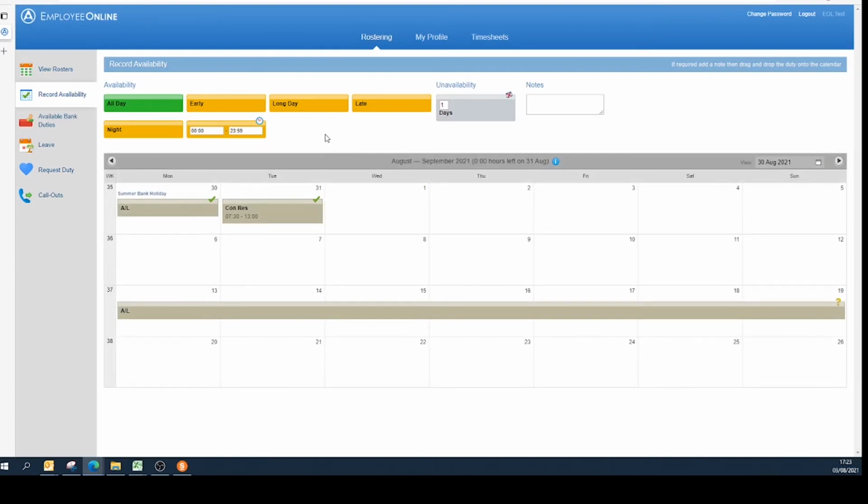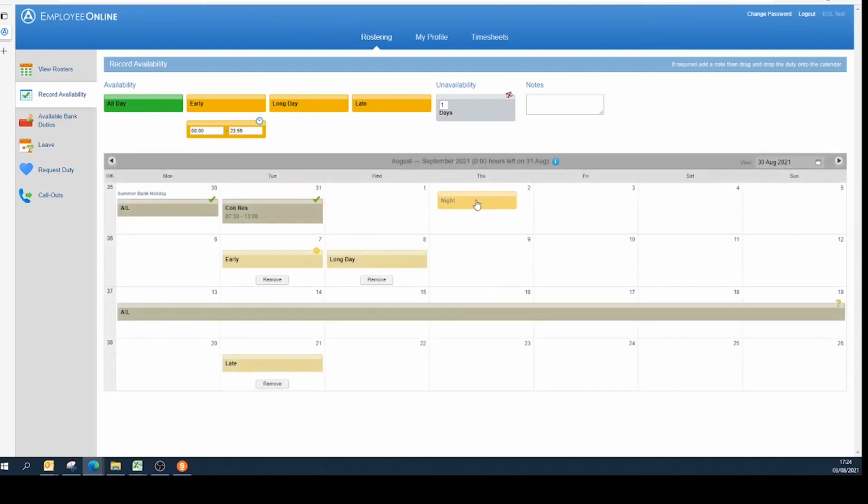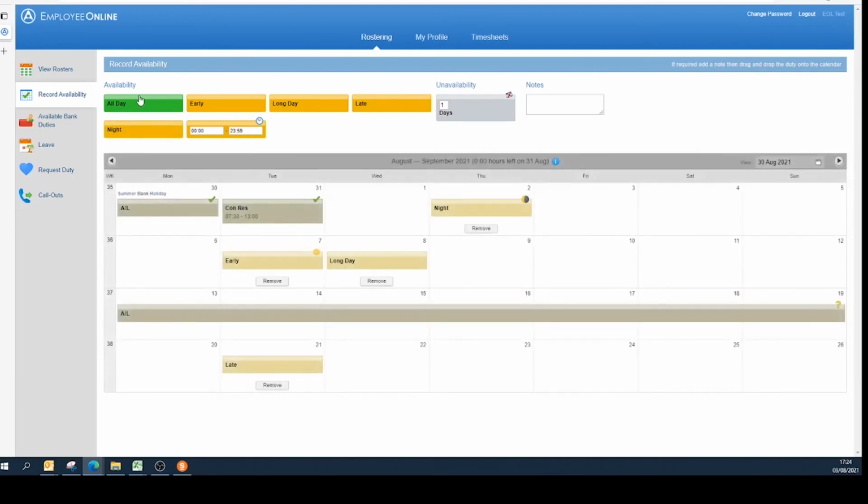drag the early icon to days when you're available in the morning, the late icon to days when you're available in the afternoon, the long day icon to days when you're available for either or both, the night icon to days you are willing to work a night, or the all day icon to days you can work a morning, afternoon or night. If you wish to specify more precise times, amend the times in the timed box and drag this down.